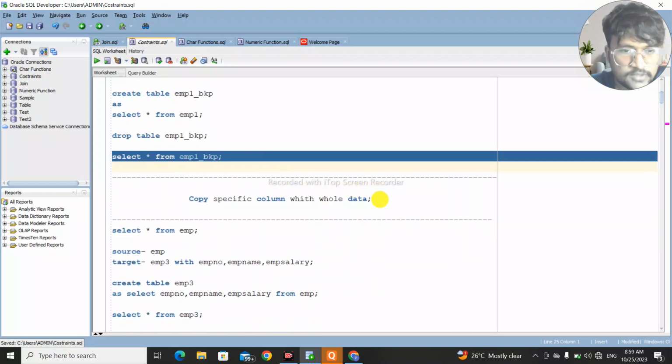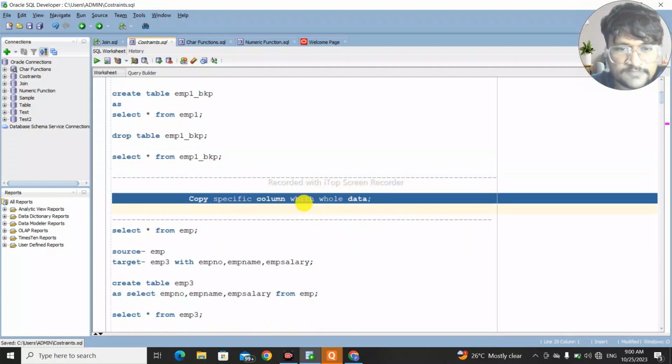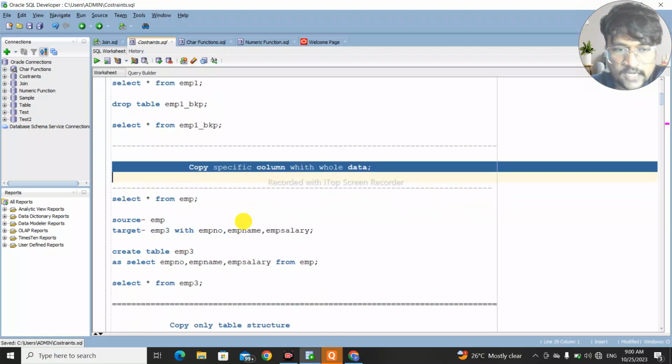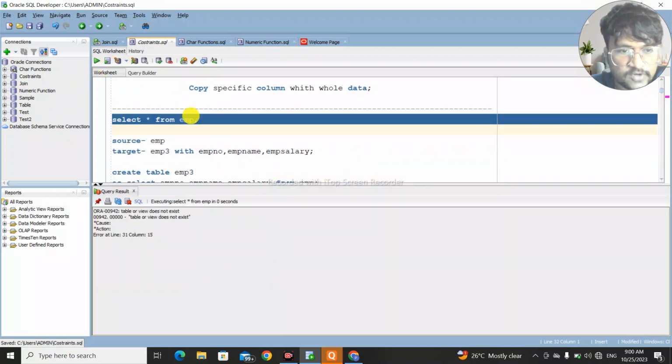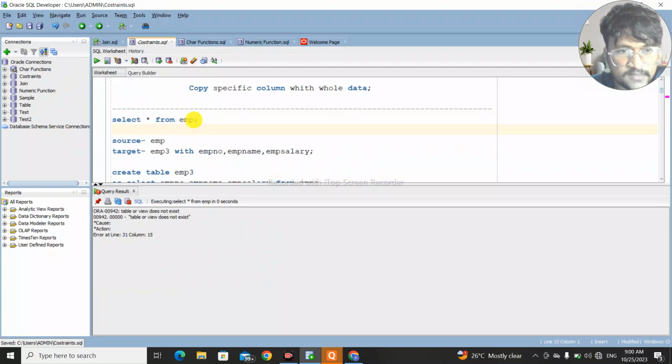Now let's see how to copy specific columns with whole data. Let's suppose my requirement is to copy only specific columns with all the records present in the original table. Now let's see how it works. Let us take a view of the original table, that is select star from EMP, sorry, it is EMP1.